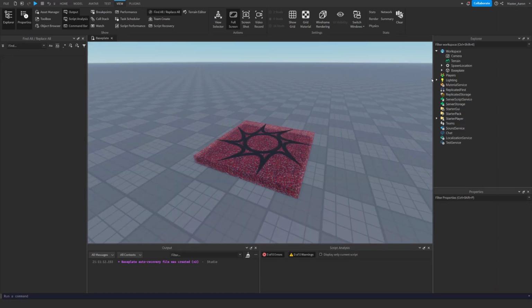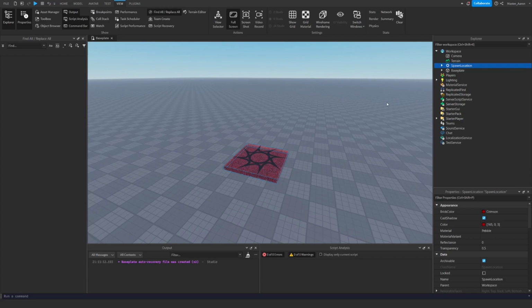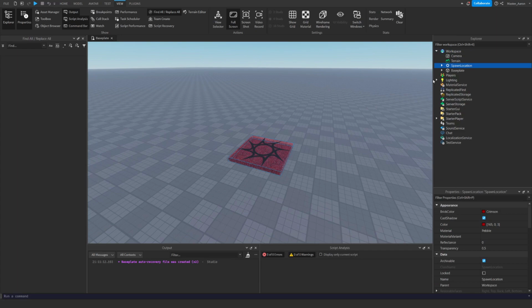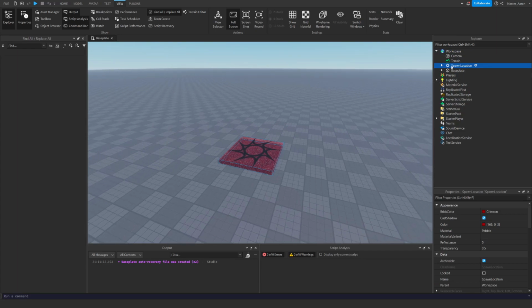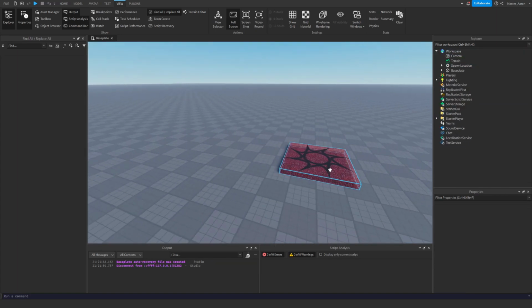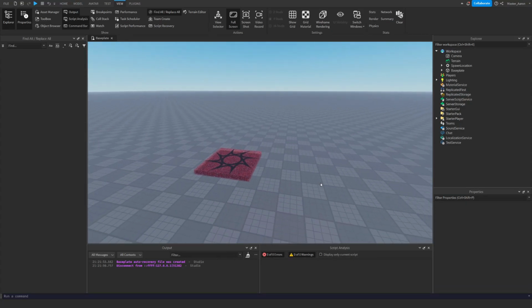So a little bit of terminology is the spawn location is the child of workspace. And workspace is the parent of spawn location. So you can see I can move spawn location into lighting if I wanted, for example. So now lighting is the parent of spawn location. So those terms are used in scripting a lot. Those are two very important terms that you'll want to remember.